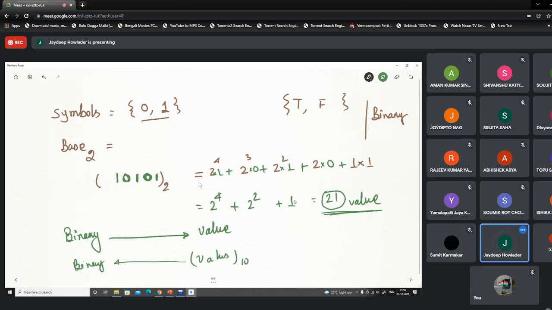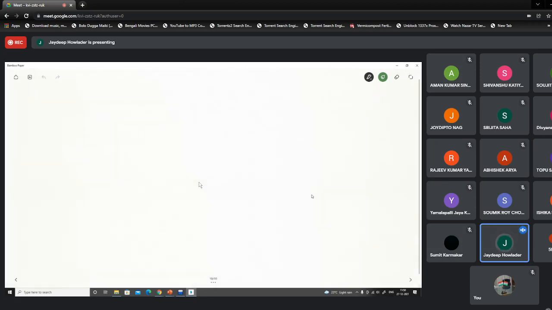So whatever we have done is basically we have converted the binary number into its value, a representation of a decimal. But what is another computation? How can we convert a decimal number to a binary number? Let me do this with 25. So how can we do this?